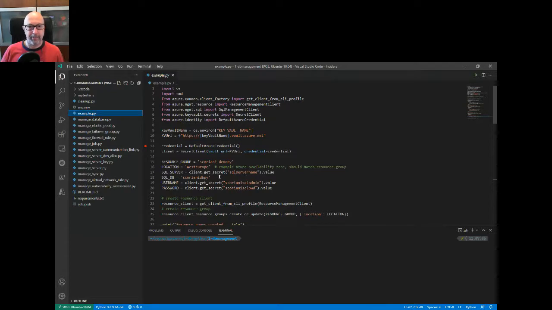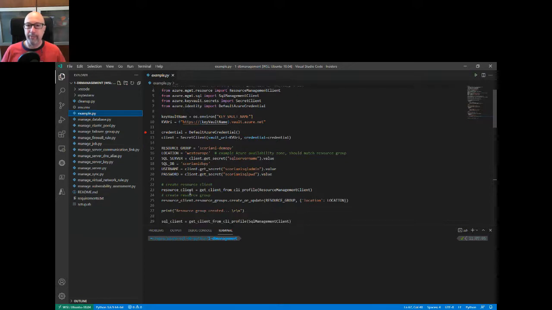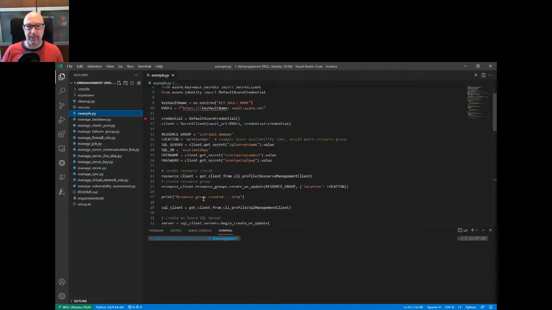I can, in a secure way, behind the scenes, this is backed by an HSM module, right? So it's stored in a very secure mode. And then I'm basically retrieving those secrets from my Key Vault, and then I'm using those secrets as I'm interacting, creating resources within my system, right?